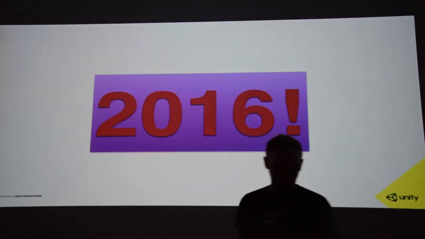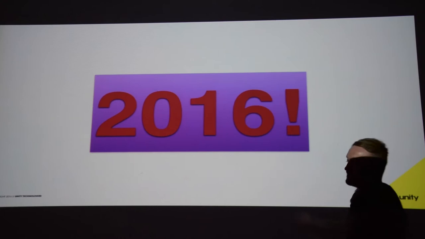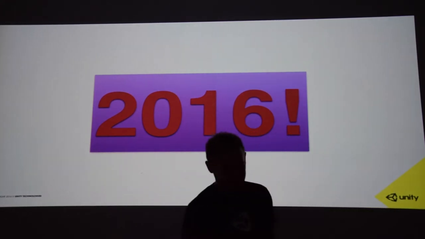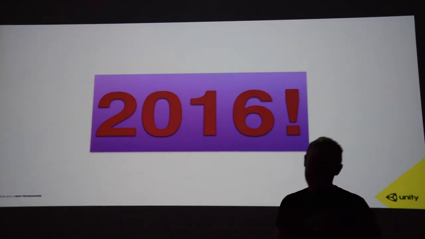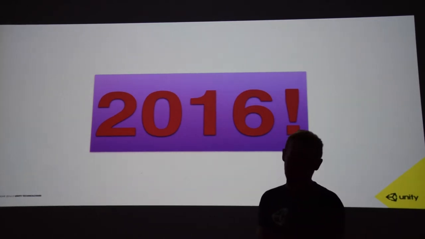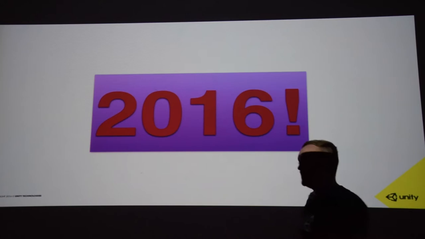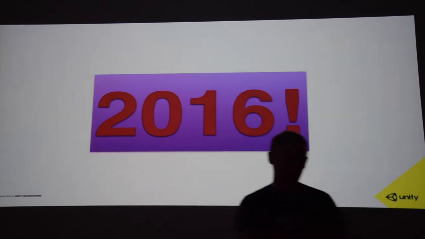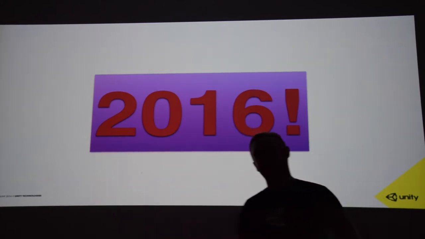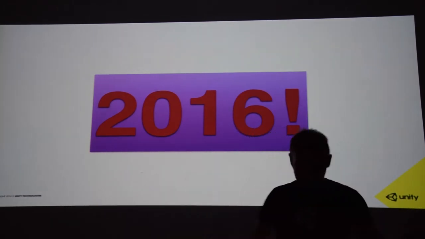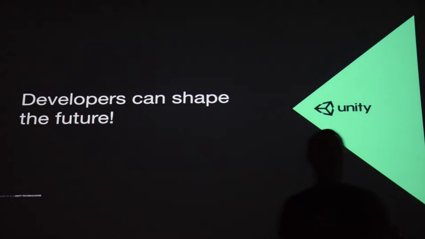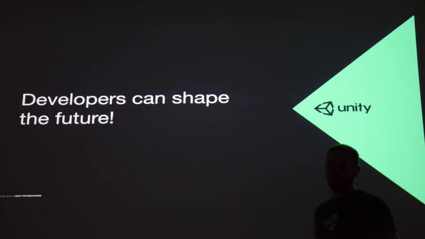So it's 2016, it's the year of VR. Woohoo! A lot of people are convinced. So it's my job and your jobs as developers to make awesome content which will make consumers, like our grandmas, go out and buy a headset so they can look around a nice pretty garden or go on a roller coaster. So you developers can shape the future.